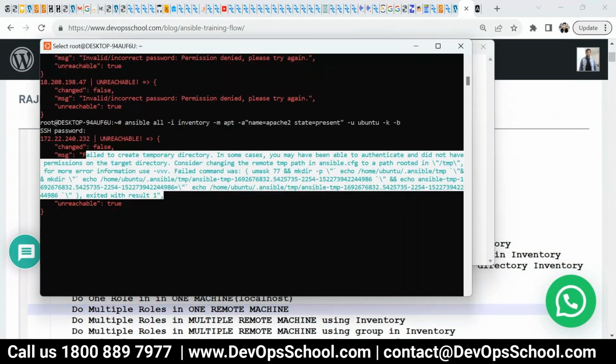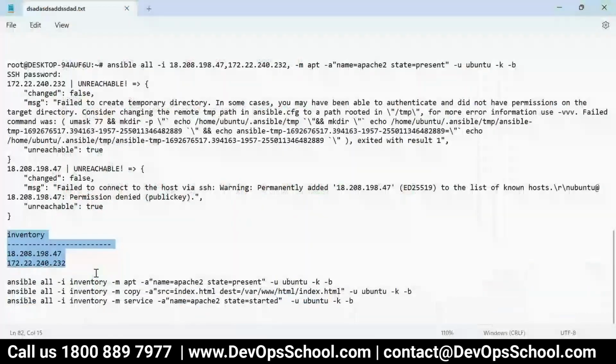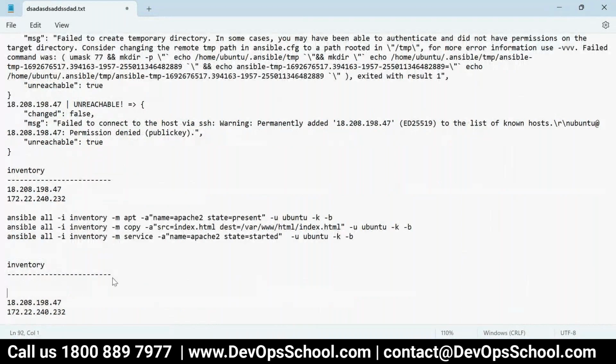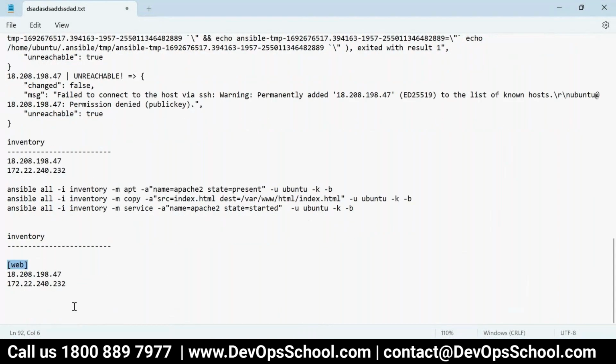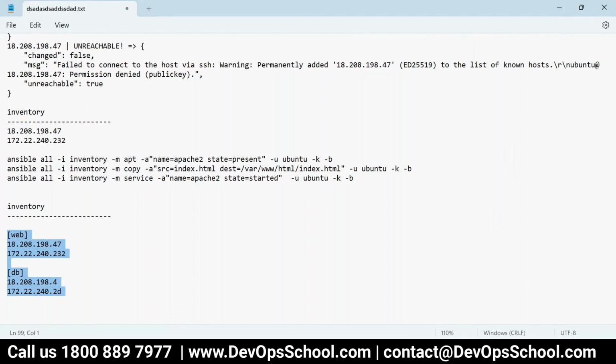Yes, yes, yes. Now the last point is, how do we create a group in the inventory? Guys, very simple. Here all is a built-in group, okay? But I want to create my own group. So here I'll create one group web, which has hundreds of machines. I'll create one group here, DB. This is the DB, and you have some fake machines. This I'm not using. So fake machines. Like that, you'll create a group in the inventory.